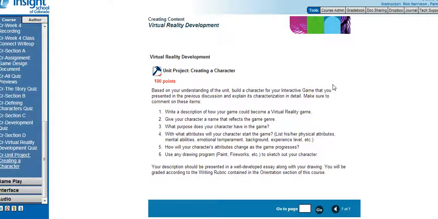Welcome to the recording for game design that explains how to complete the creating a character assignment. As you can see on the screen, this is a 100-point assignment. Since the class is only worth 1,000 points, this assignment is 10% of your grade. So given that, I expect it to be done very well, not just a run-on paragraph of information.